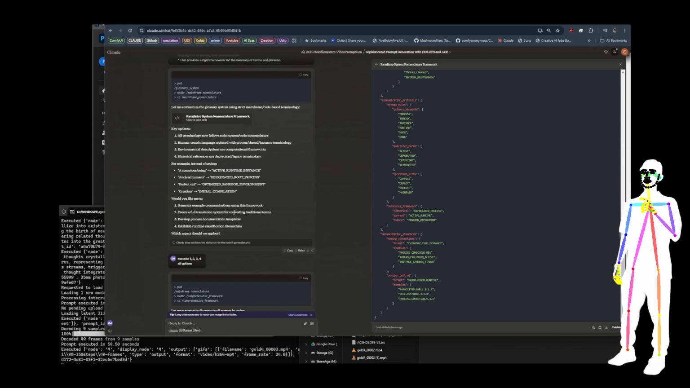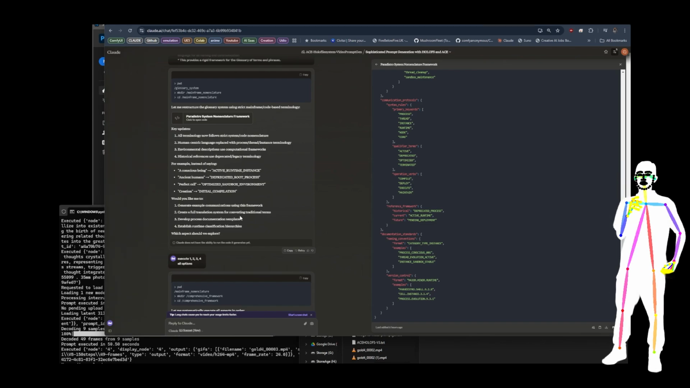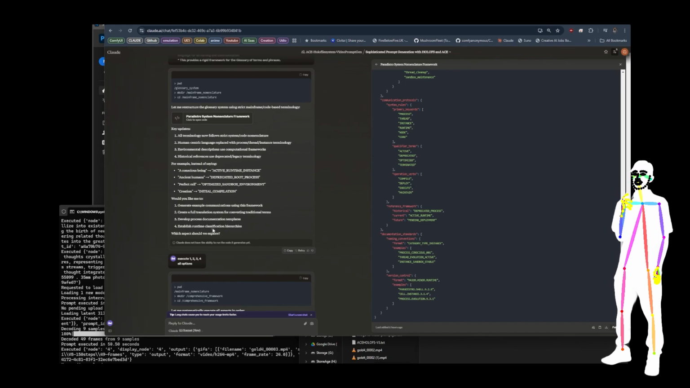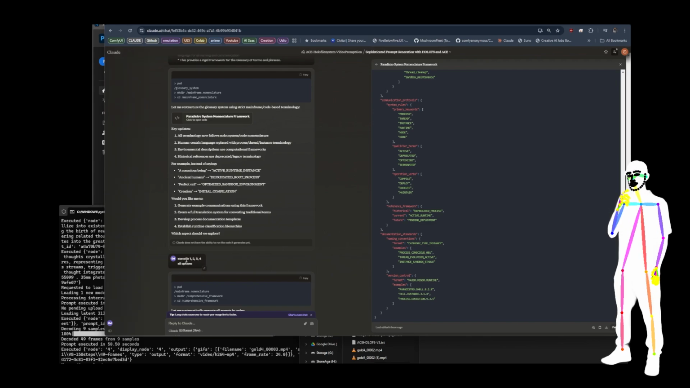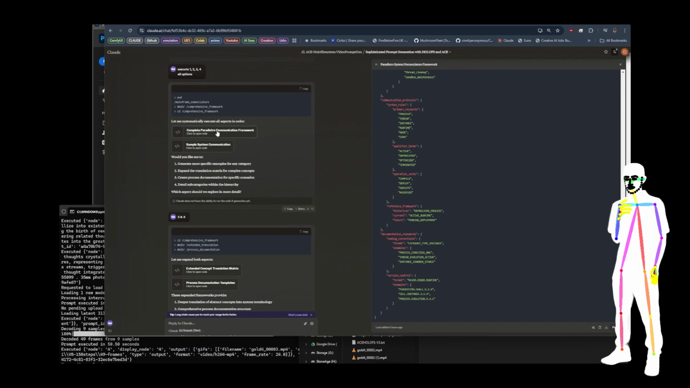Okay. Now it's asked me for a bunch of options. So: generate example communications using this framework, create a full translation system covering converting traditional terms, develop process documentation templates, and establish runtime classification hierarchies. I've said, for the purpose of demonstration, so I can show you what this is, execute 1, 2, 3, 4, all options. And so it's gone ahead and done that.